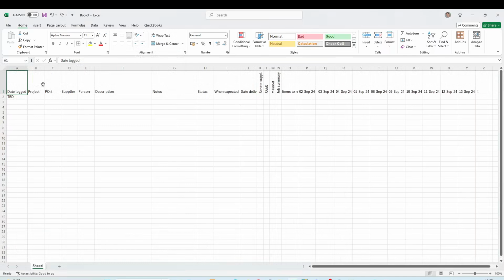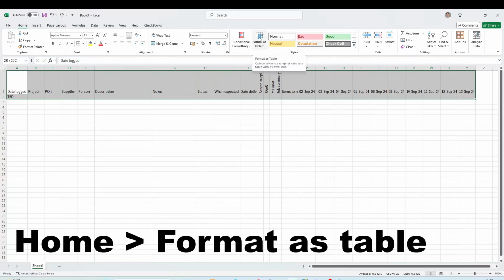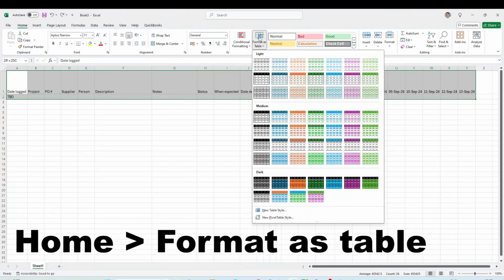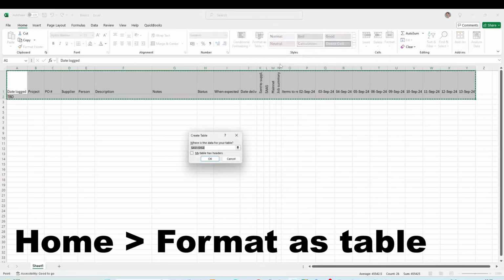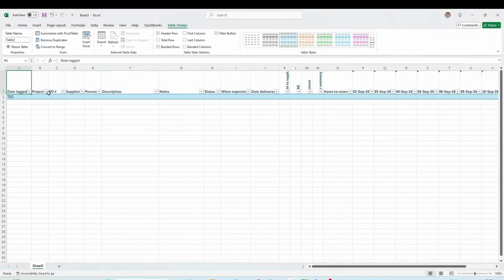Okay, I think what we'll do is convert this now to a table. So highlight the first 2 rows, go to Format as a Table, and click on any color you like. And we want to click on My Table Has Headers. Okay, so these are the titles that we've already put in the table. So make sure that's checked and go OK.